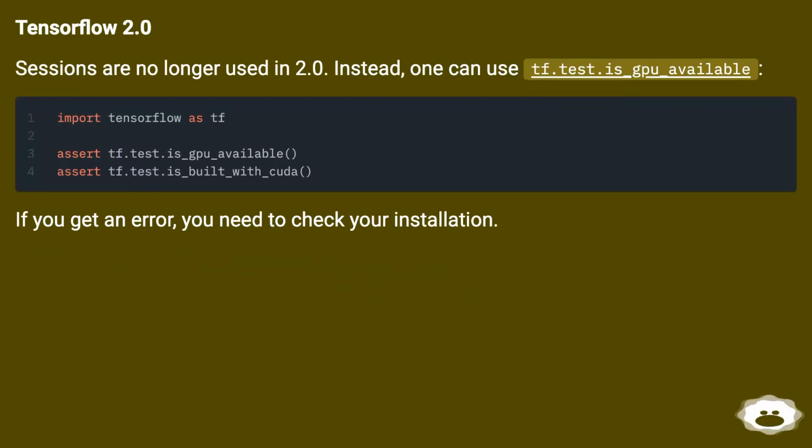TensorFlow 2.0. Sessions are no longer used in 2.0. Instead, one can use tf.test.is_gpu_available. If you get an error, you need to check your installation.